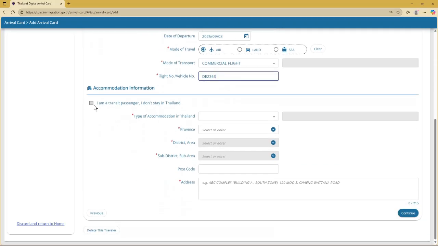So here is a button. I am a transit passenger. I don't stay in Thailand. This will be the case if you do not wish to do your holiday in Thailand, but if you are just using an airport in Thailand to get to another country.